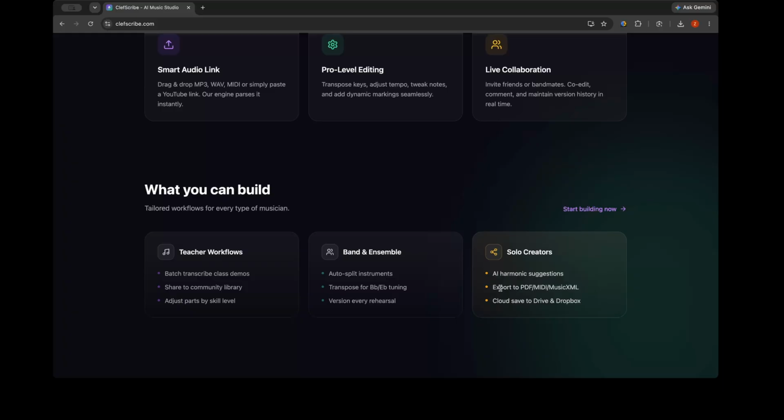For example, switching to B flat or E flat, tuning for brass or woodwind players. And solo creators, who want to adapt their own melodic ideas, receive AI harmonic suggestions, and explore their compositions in professional formats. Beginners can use simplified notation to make music easier to read, while more advanced users can choose more detailed transcription modes and export formats like MIDI or MusicXML.